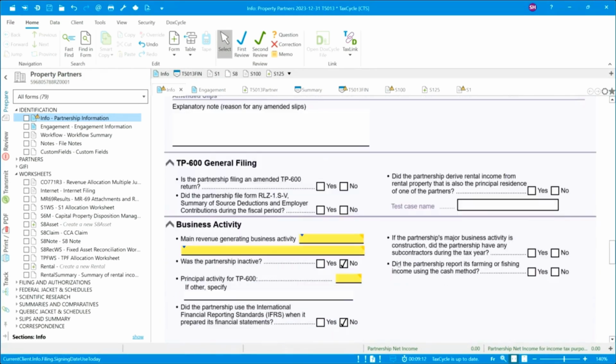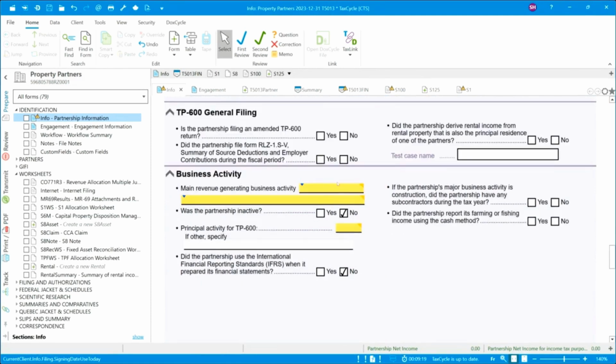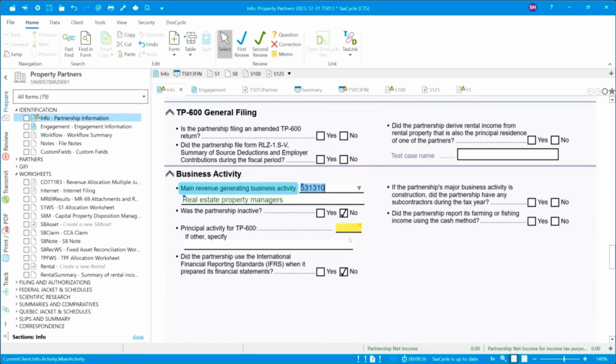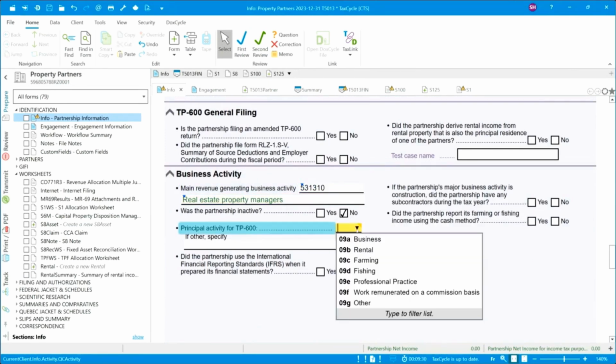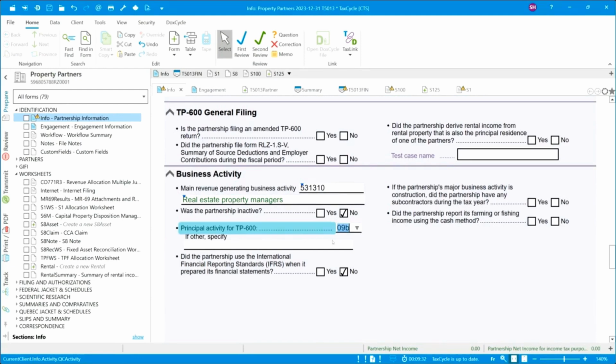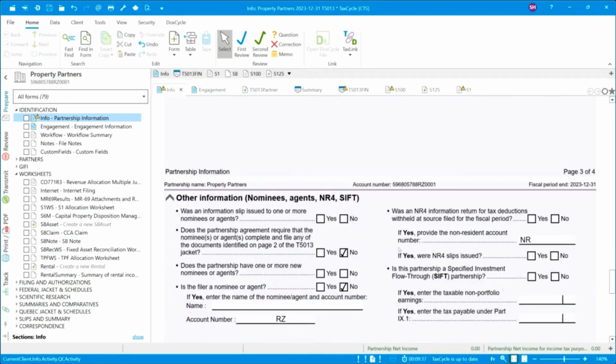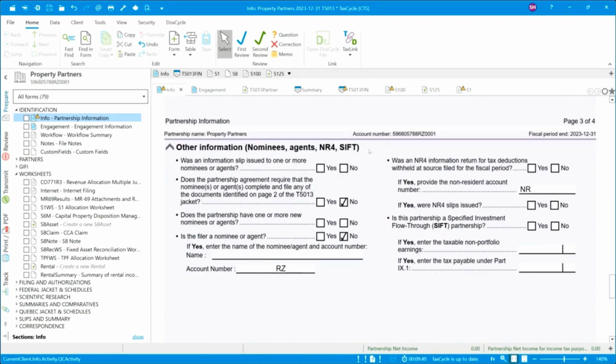And then if we scroll a bit further down, we have some of the TP600 specific questions here. And we have to put in a business. So I'm going to say they're real estate property managers. And for the TP600, we're going to say that they primarily have rental income. And I believe those are all. And then if you're doing anything related to a SIFT, nominees or agents, there's another section down here that you would complete in the event of that particular scenario.